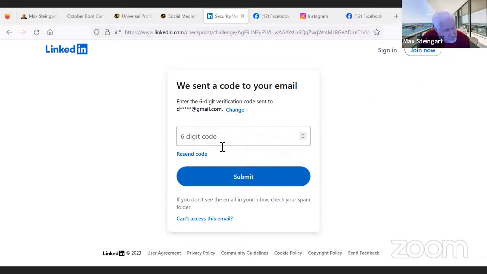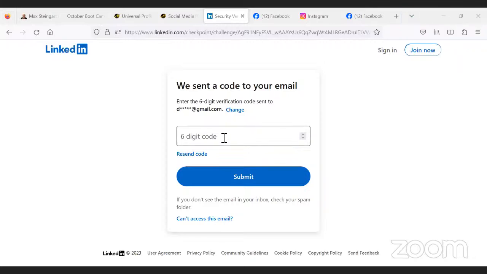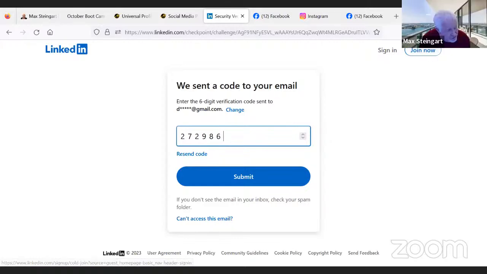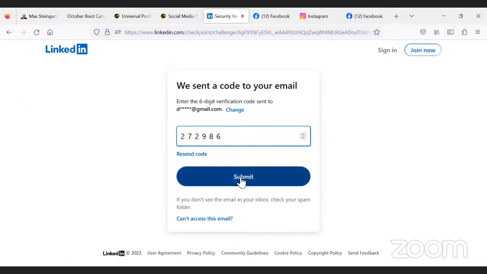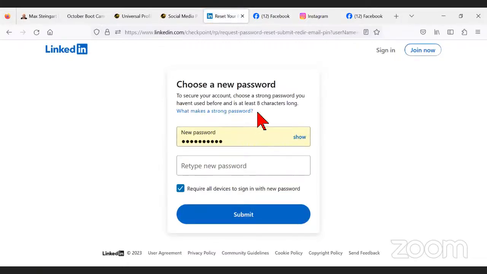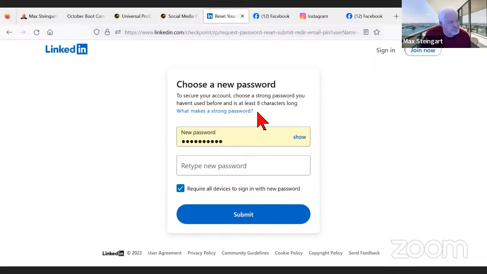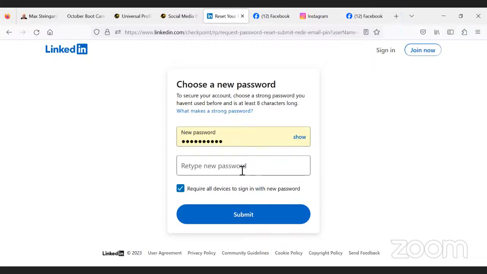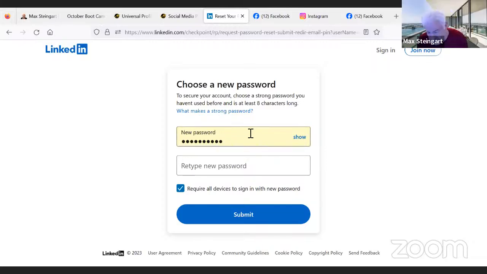Okay, did you get it yet? Yeah, I got it. I got a number here. What's the number? 272-986. I just did this late last night, and it looked like it was going to be fine. Okay. All right, so now it's asking you to put in a new password. We're changing the password. Okay.